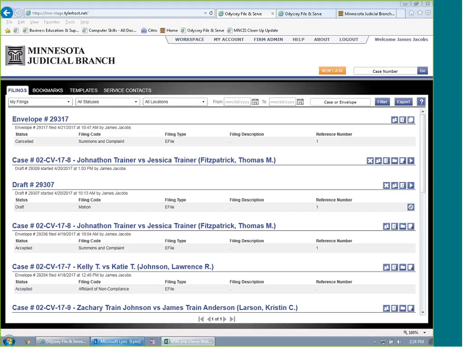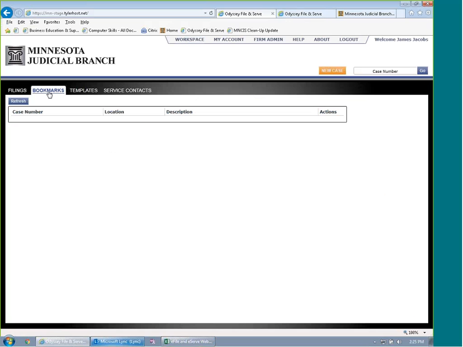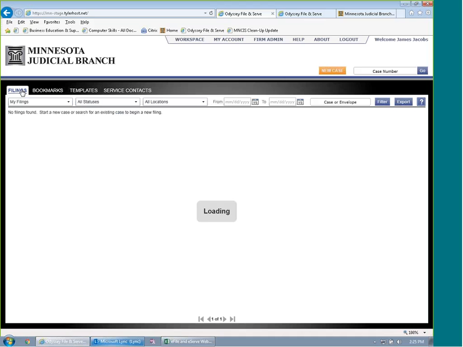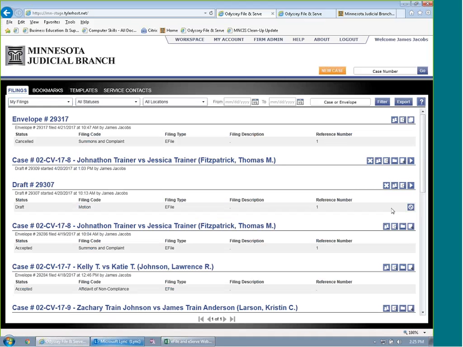Over on the left, you have the Minnesota Judicial Branch logo. You have New Case on the right side. So right here, we have New Case. And then this is where you search for your case numbers. You'll enter your case numbers without dashes here and click Go. Down below, you have Filings. And then we have Bookmarks and Templates and Service Contact. Under Filings, this is where all your filings will be listed.